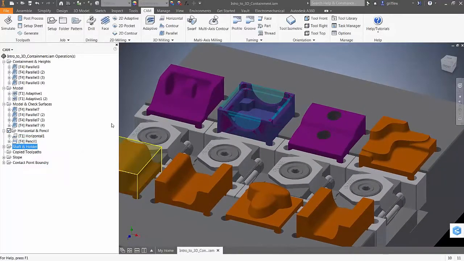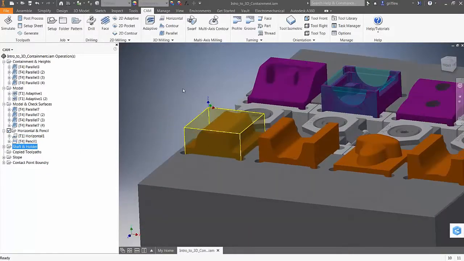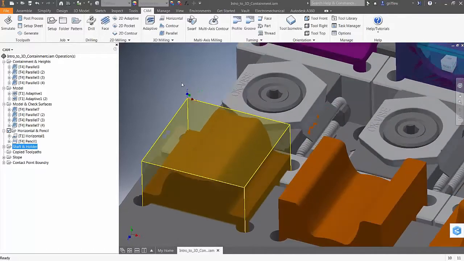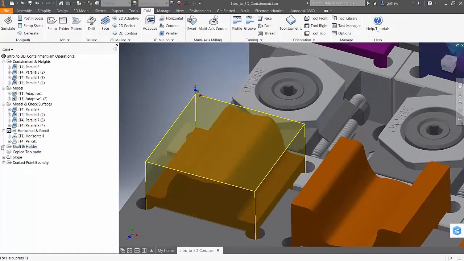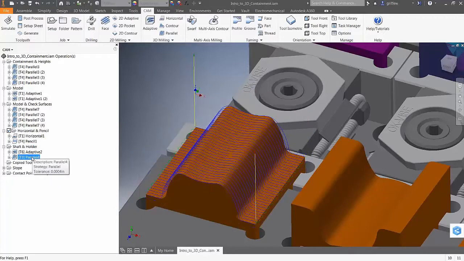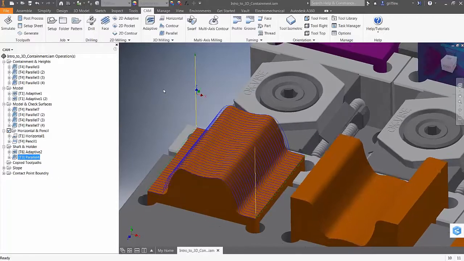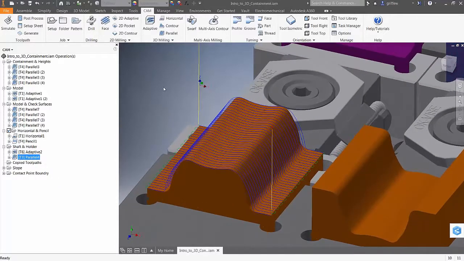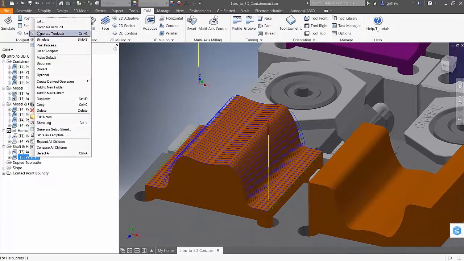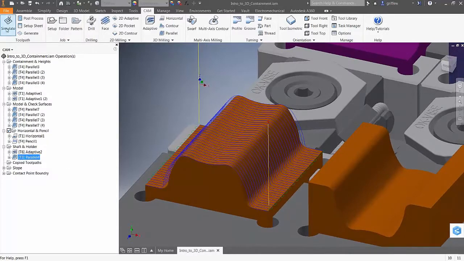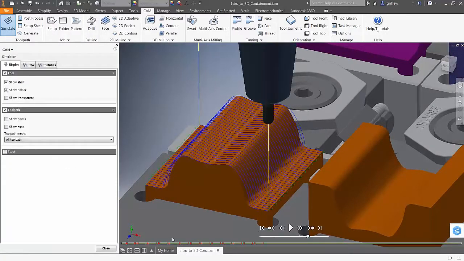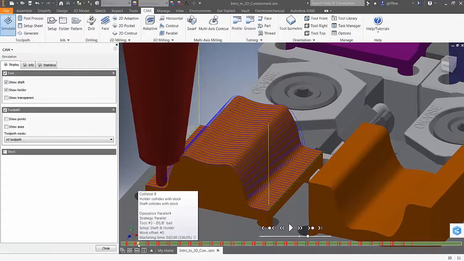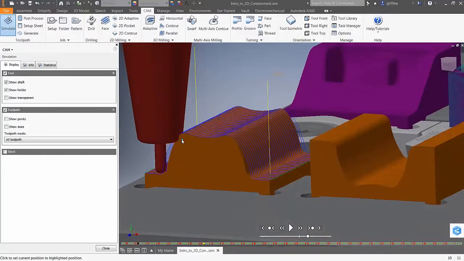some different containment. So in the shaft and holder down here, I'm going to look at this toolpath here. So what we have, let me expand this down, is an adaptive and a parallel that's machining the top face of this part. Now, if we look at it closer, I'm going to go in and simulate this. Let me go up and do simulation. In some areas, the tool holder's hitting and gouging our part.